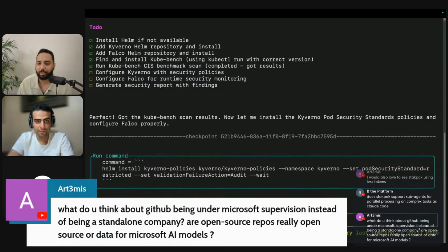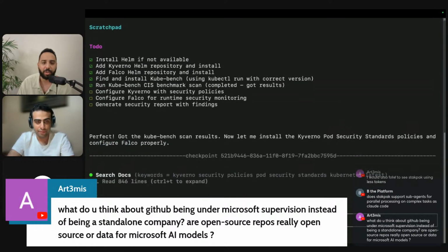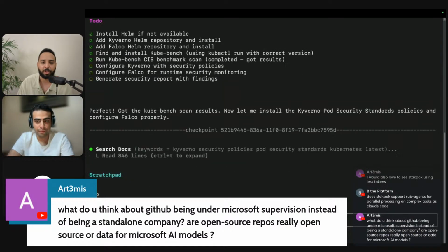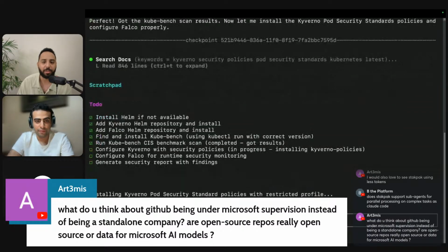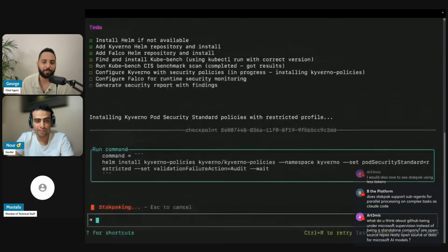Okay, so we have another question. Artemis is asking, what do you think about GitHub being under Microsoft supervision instead of being a standalone company and open source repository open? I don't know, this is a very political question. I would be happy to discuss anything agent related and security related, but this has nothing to do with agents and security nor coding agents.